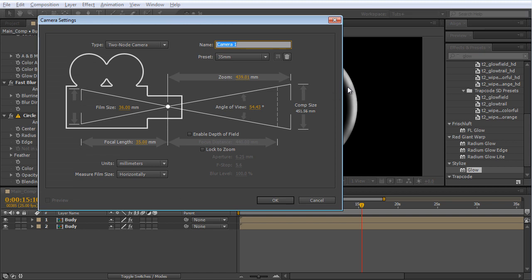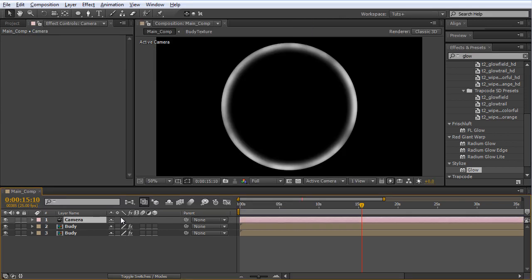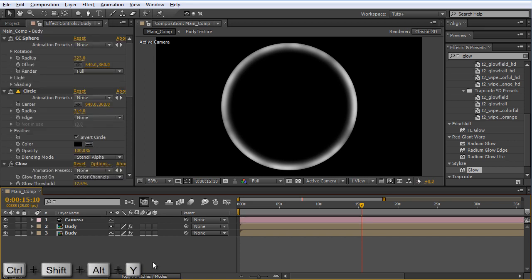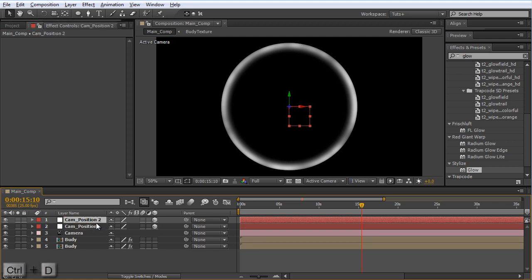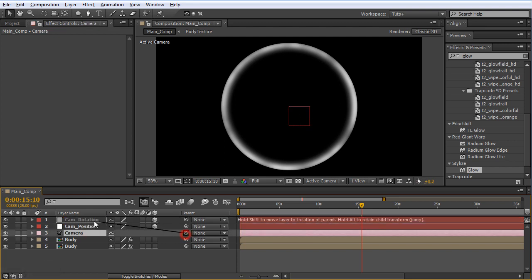Ctrl-Alt-Shift-C to create a new camera, and we'll just call it camera, no need for camera 1. I'm using the 35mm preset. To animate our camera through space, I would create a new null, Ctrl-Alt-Shift-Y, and we'll make it a 3D null, and we'll rename it to cam position. We'll duplicate it, and we'll rename the duplicate to cam rotation. So the camera is connected to the position, and the position is connected to the rotation.